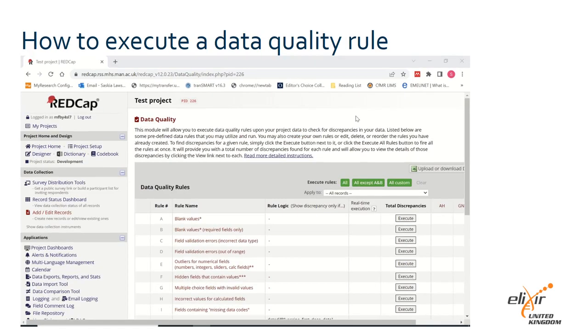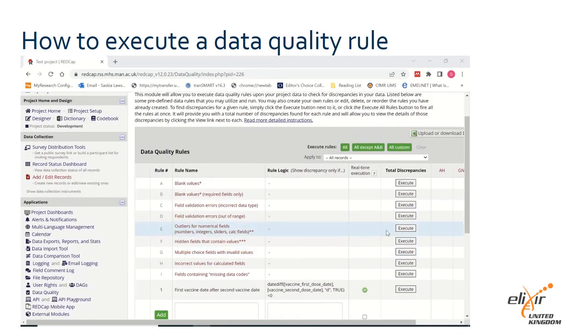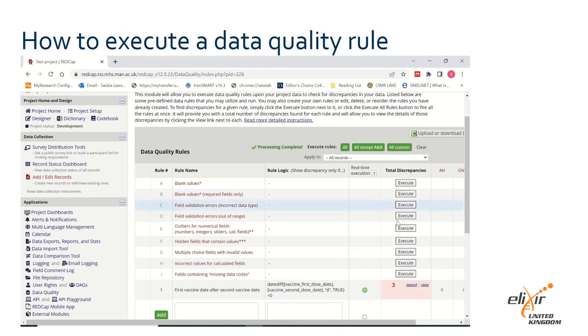To execute all rules, use the All button at the top right of the Data Quality Rules box. To execute specific rules, use the Execute buttons on the right of the rows corresponding to the rule you wish to execute. When you press Execute, a red value will now appear in the Total Discrepancies column, highlighting the number of records that violate your rules, and you can click on View to find out the details of the discrepancies.